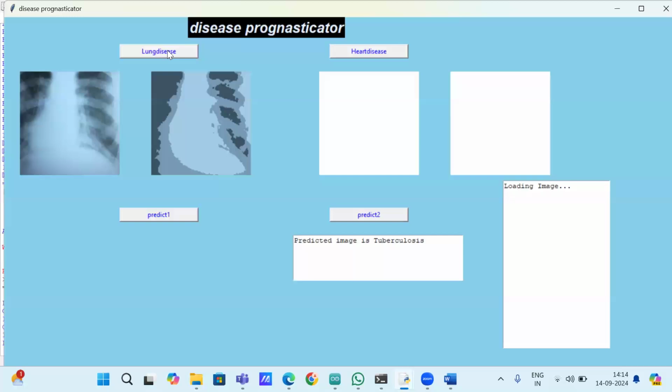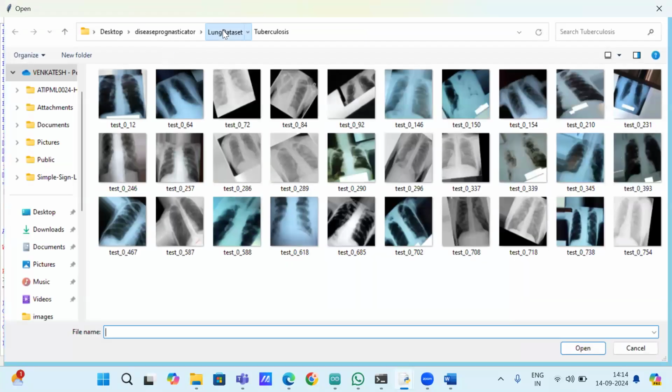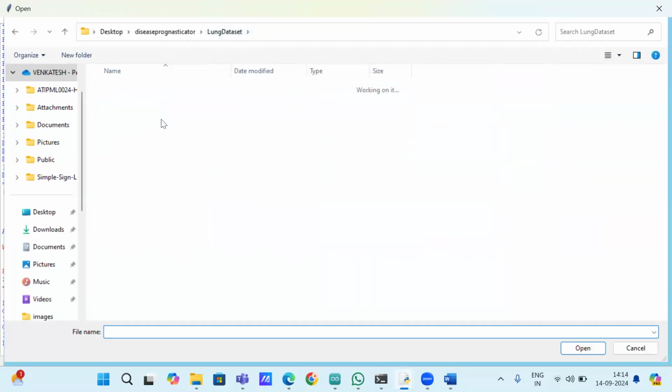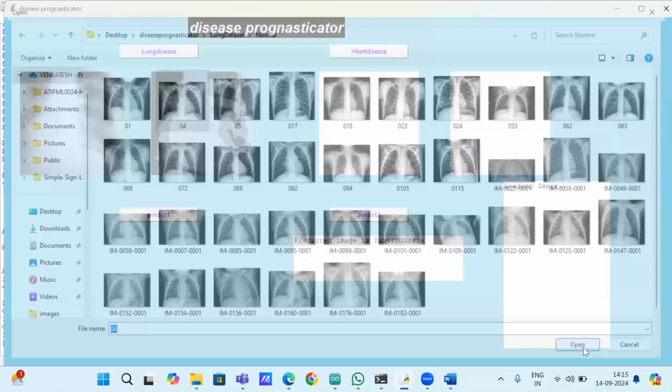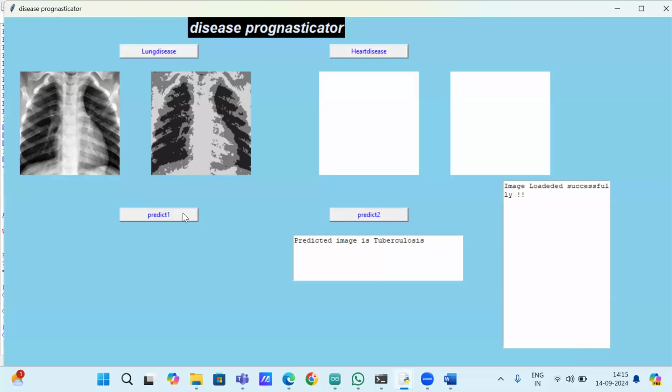Now similarly, we check for the normal one. Select any one of the images from the normal. Click on predict. It says predicted image is normal, and also patient is normal.